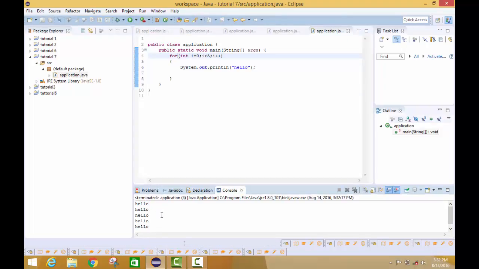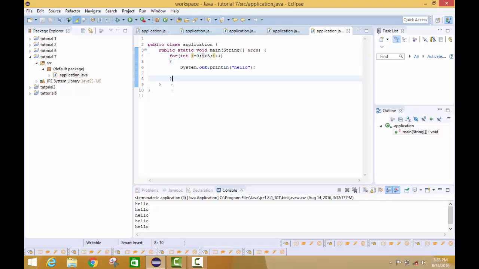So the first time i equals 0, and then the condition is checked: i is less than 5, yes, so this is printed out and then the increment is executed. So now i is 1, and again the condition is checked, i is smaller than 5, yes, so the loop body runs, and again i is incremented until i equals 5, and then the condition is not true. So the compiler will exit this loop, and the program will stop.